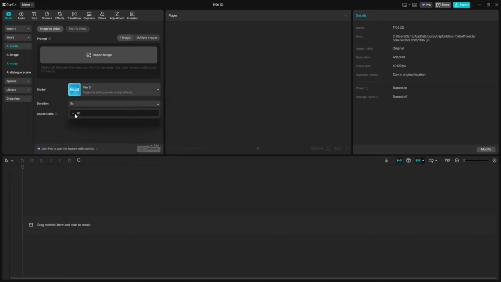You can adjust the durations. Now it only supports 8 seconds. You can change the aspect ratio. You can go with 16:9 for YouTube or 9:16 for Reels or TikTok. Now you can just import an image or just describe the video that you want to generate.